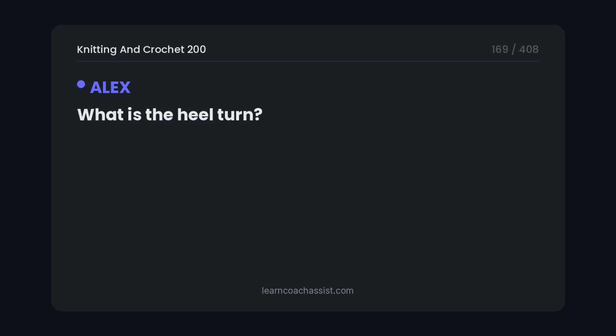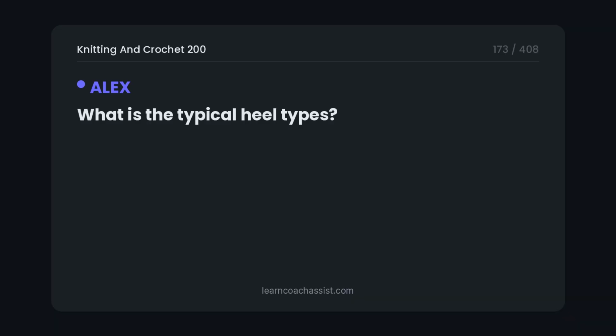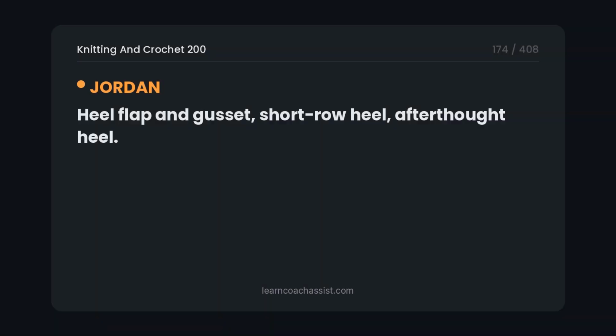What is the heel turn? Short row shaping at the heel. What is short rows? Partial rows used for shaping, heels, busts. What are the typical heel types? Heel flap and gusset, short row heel, afterthought heel.